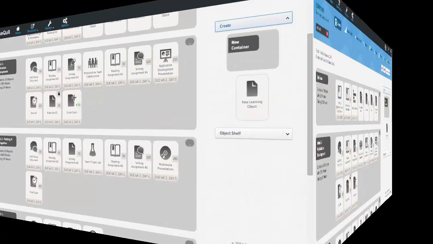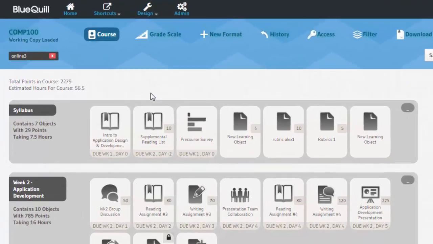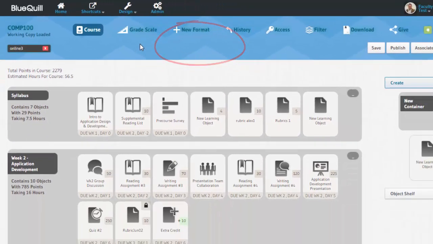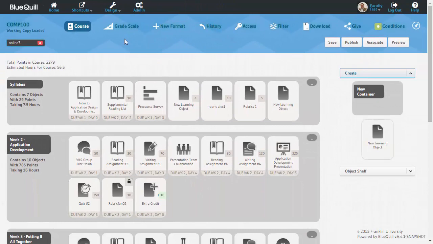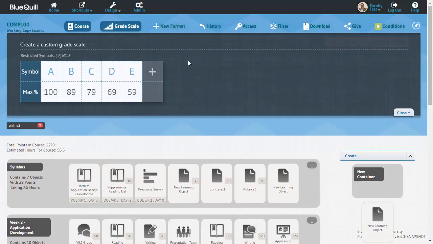For institutions that allow custom grading scales per course, we now have a new tool for grading scale editing. If this feature is available on your instance, you will see grade scale on the top next to course in design mode of the course. To edit your grading scale, click the grade scale button and the editor will appear.